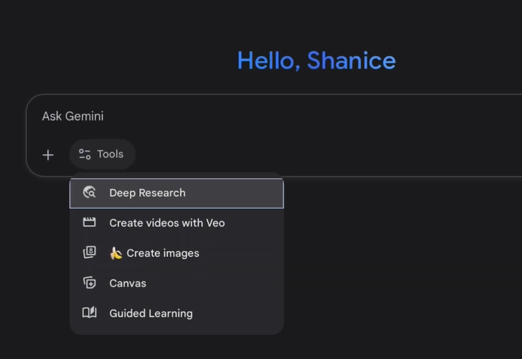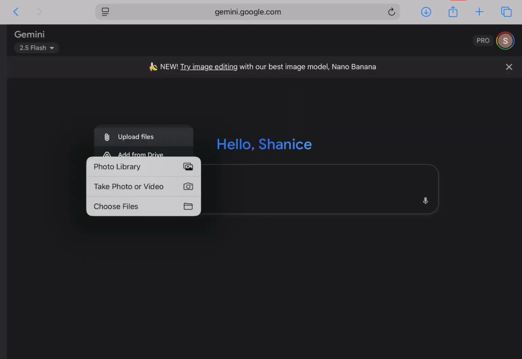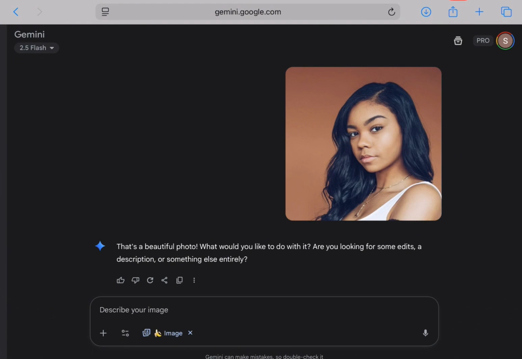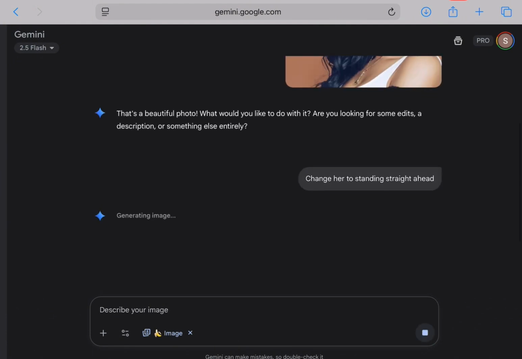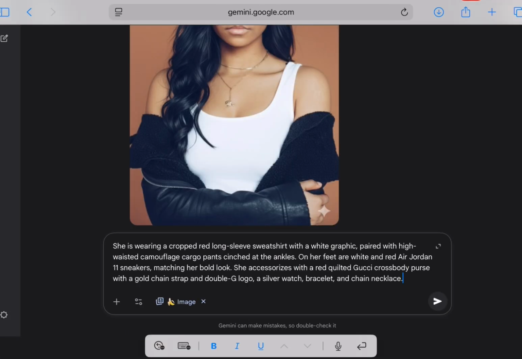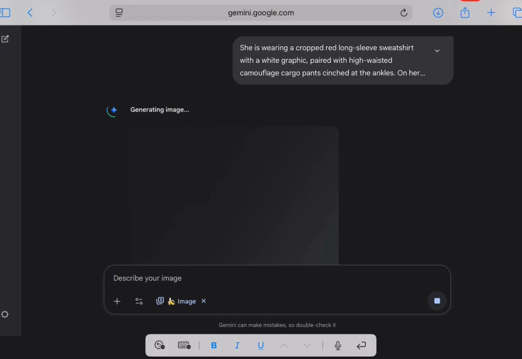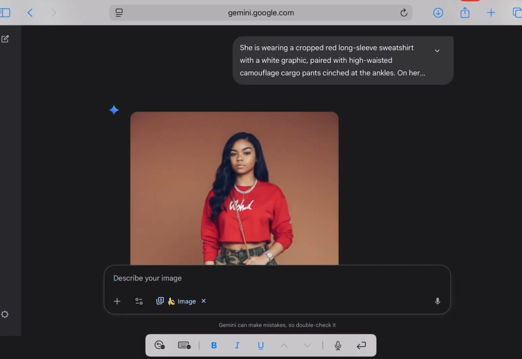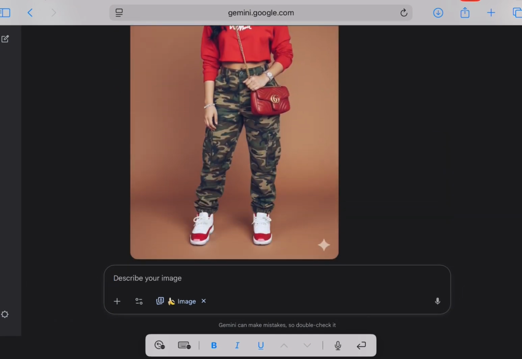I'm going to upload a selfie photo. It asks me what I want to do with this photo, so I tell it to change her to facing forward. Instantly, it changes her so she's looking directly into the camera. Now, I'll give it a detailed prompt to make it a full body picture and change her outfit. Wow, that's amazing. It did exactly what I asked.